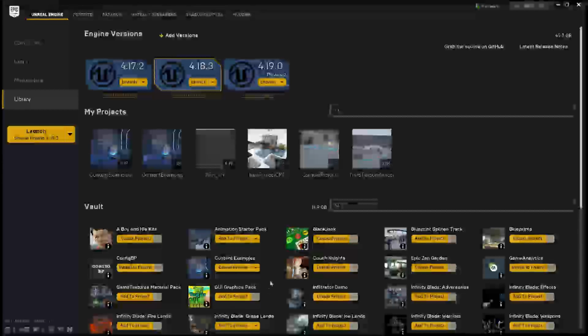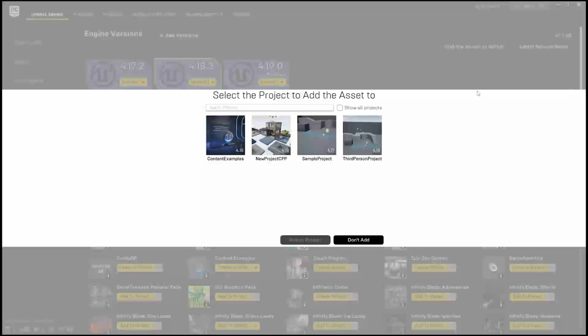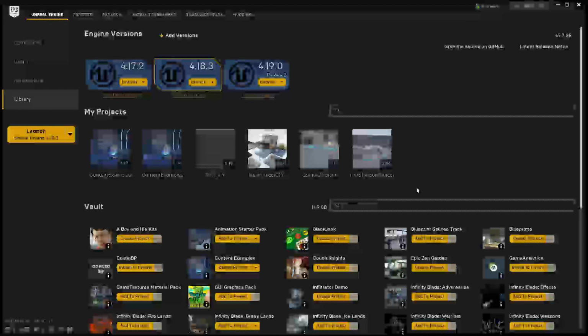Now, just because something's in your vault doesn't mean it's actually downloaded. You only download things, for example, when you wish to create a project or install it to the engine. And then, even then, it'll ask you which version you wish to update or download as needed.